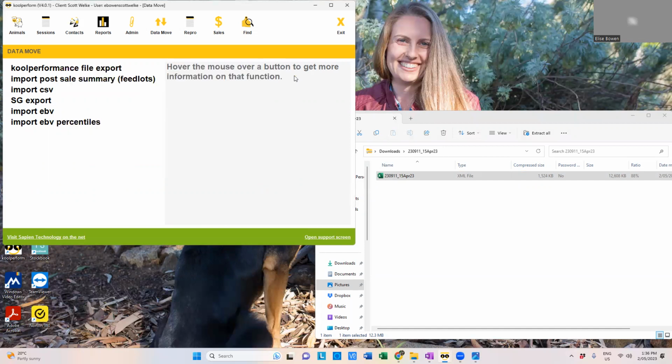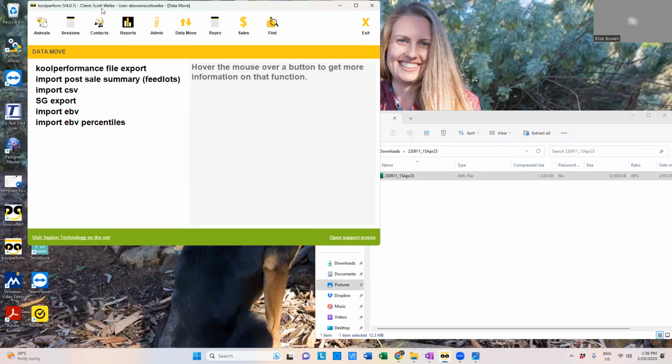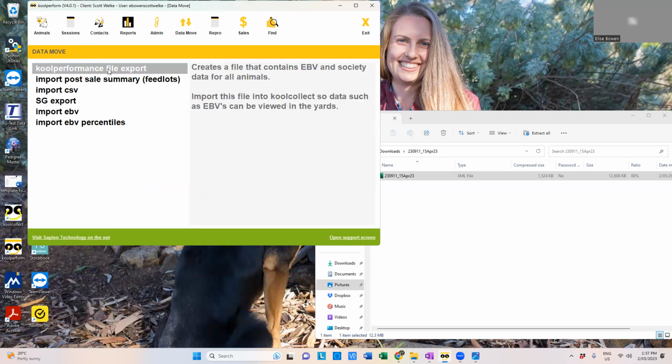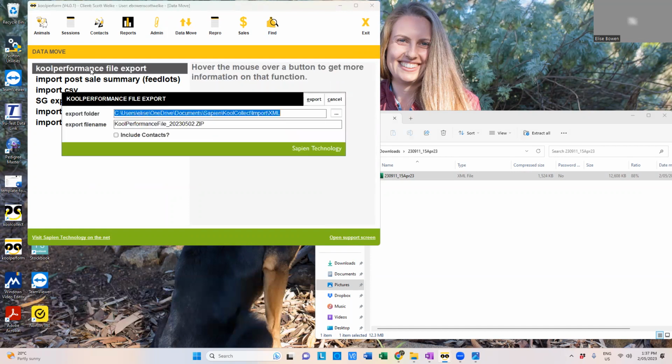So that's done. And the next step, obviously, is to get those EBVs across into KoolCollect so we can use them in the yard. So there's a two-stage process here. The first one is in KoolPerform, and we're still in that same data move heading. We want to do this first function, a KoolPerformance file export. So I'll click on that one.